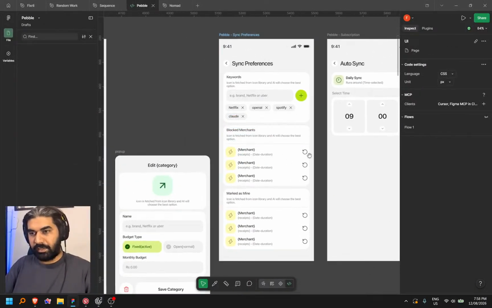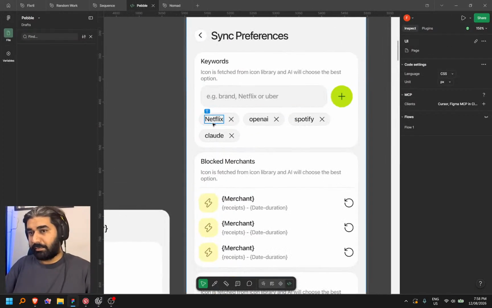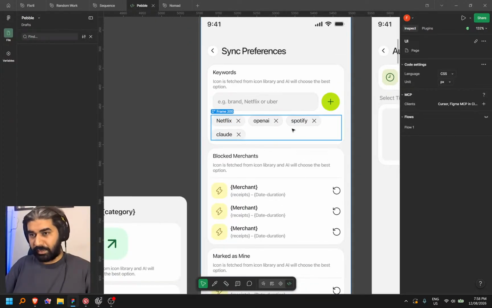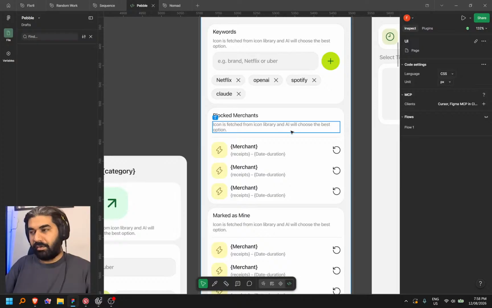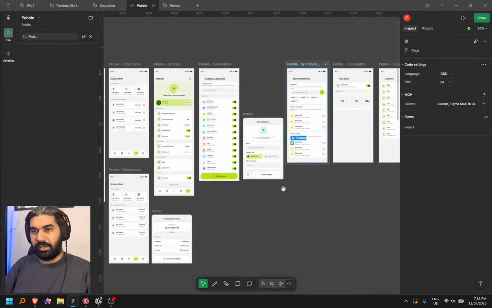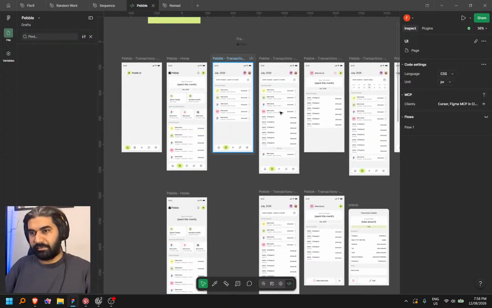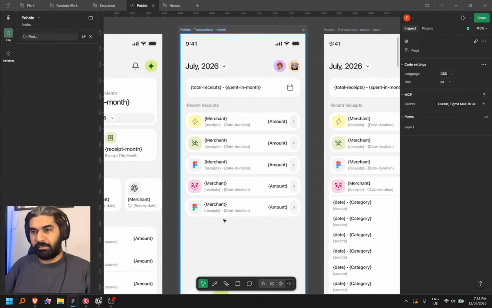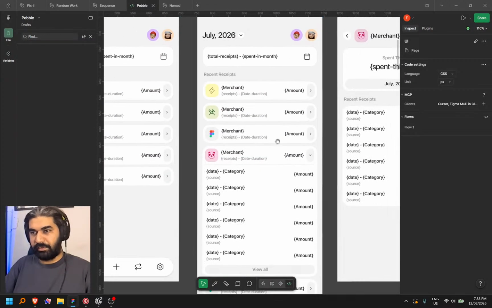While the crawler is working on Gmail, it goes through all the keywords you added into this app, gets all the transactions related to Netflix, OpenAI, Spotify, Cloud, and then adds them to your monthly budget day to day.